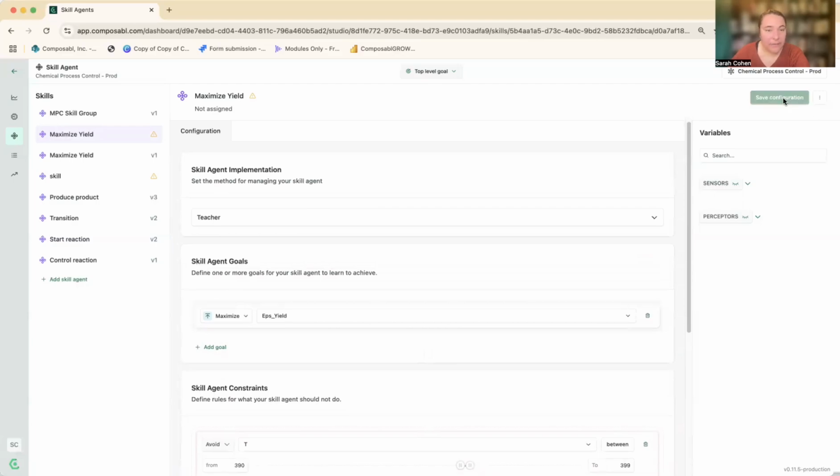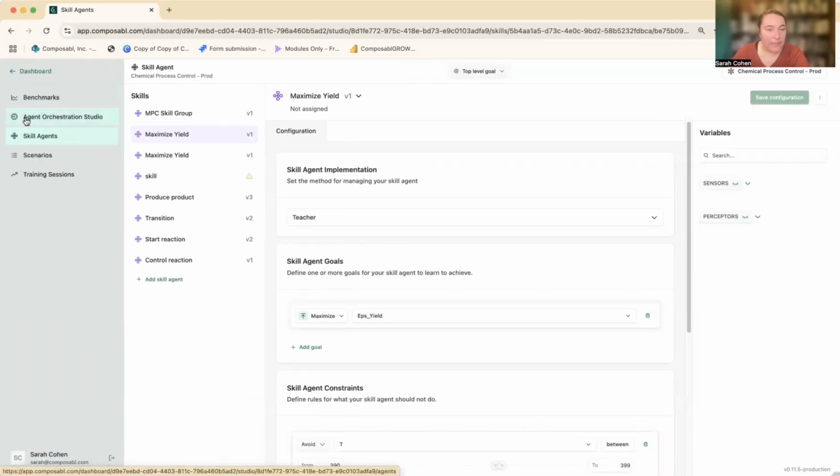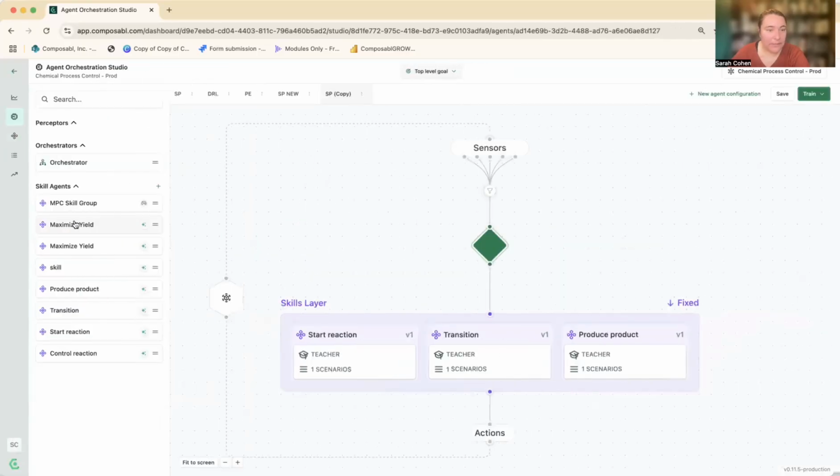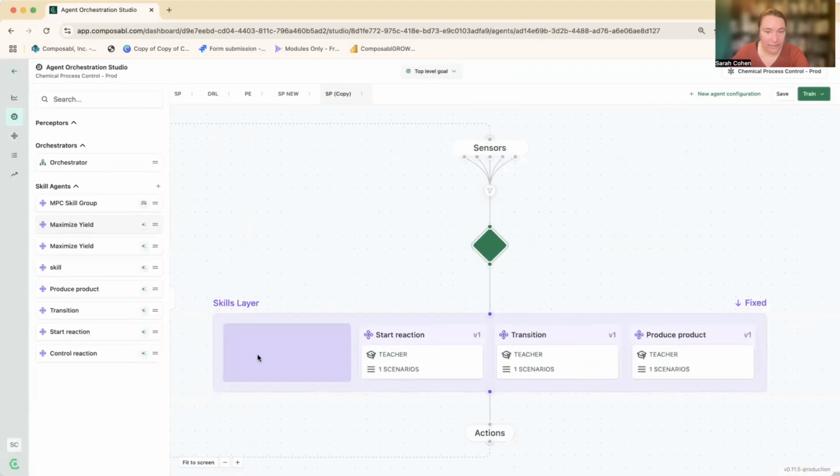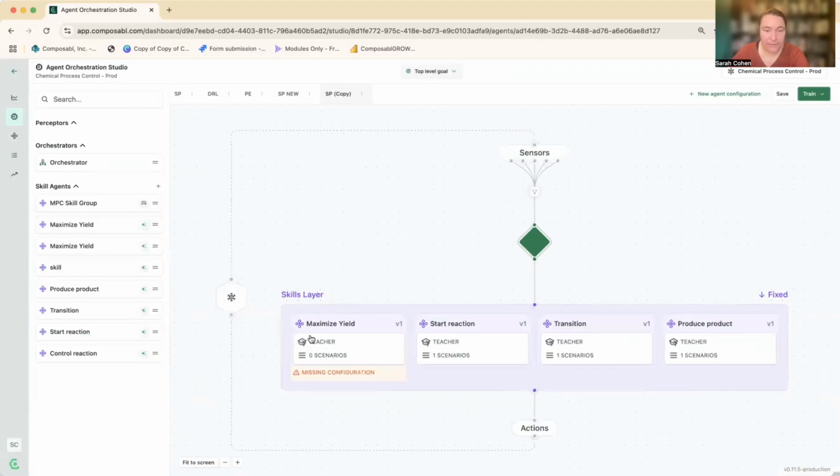So we're going to save the configuration. You can see that it updates. Now we have a V1, version 1 of the skill. We can go back to the Agent Orchestration Studio, and here it is. We can use it to orchestrate it into our multi-agent systems and start to use it in our designs. So thanks for watching, and I look forward to seeing what you will build.